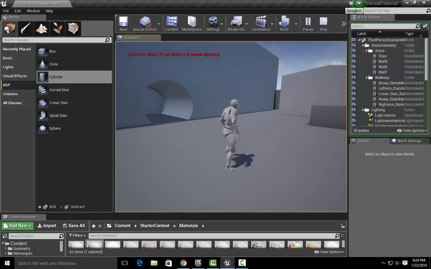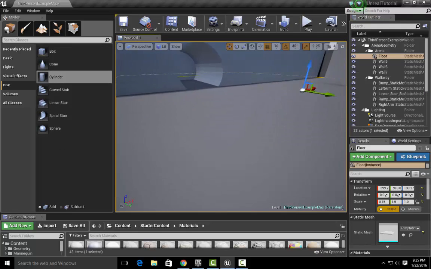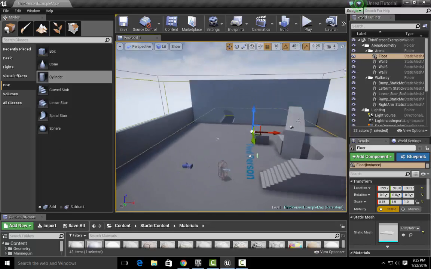There's even, hit escape to get out of my play. There's even stairs you can build, spheres. So you can see how you can combine a series of brushes and make something very powerful.